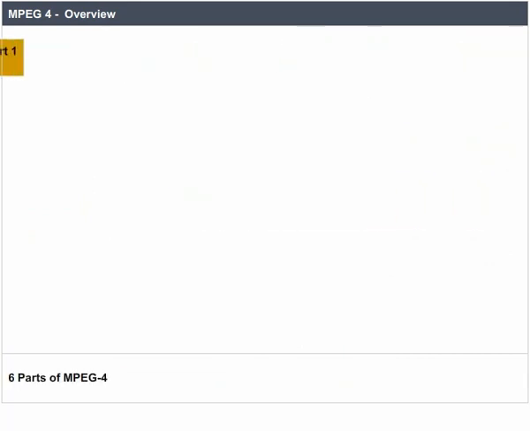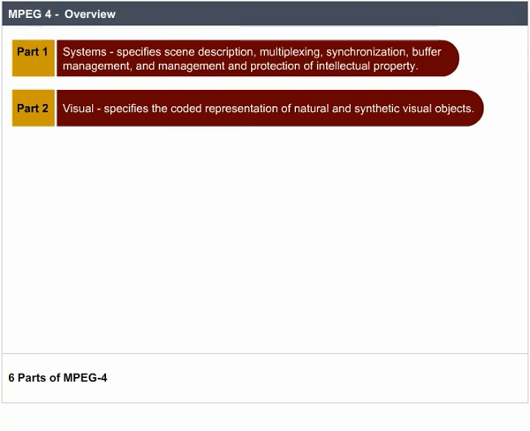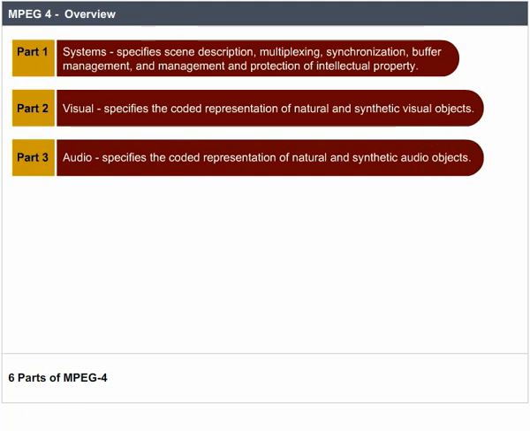Part 1, Systems, specifies scene description, multiplexing, synchronization, buffer management and protection of intellectual property. Part 2, Visual, specifies the coded representation of natural and synthetic visual objects. Part 3, Audio, specifies the coded representation of natural and synthetic audio objects.